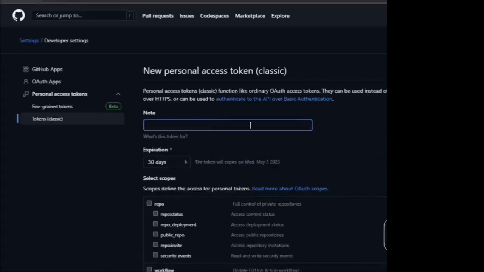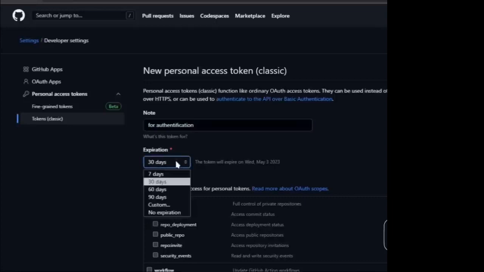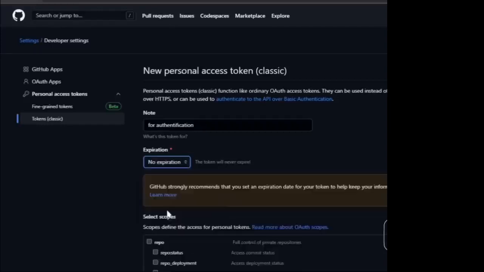It says note: what is this token for? I can just type any random text, so I'm going to type for authentication. Then the next thing to do is to set the expiry date. My advice for you is to just set it to no expiration, so that you don't have to be regenerating new tokens. So just set it to no expiration.